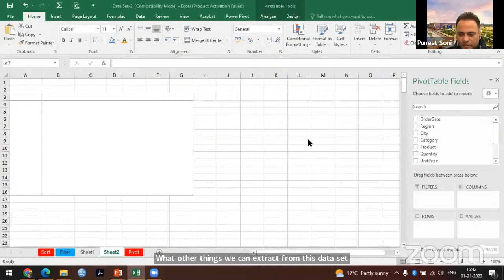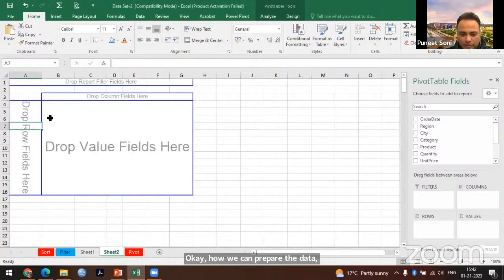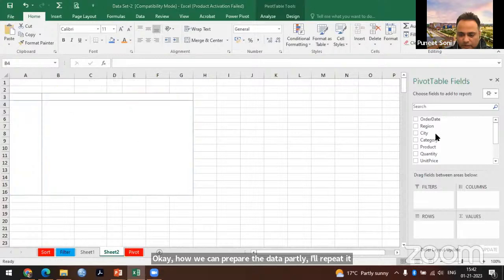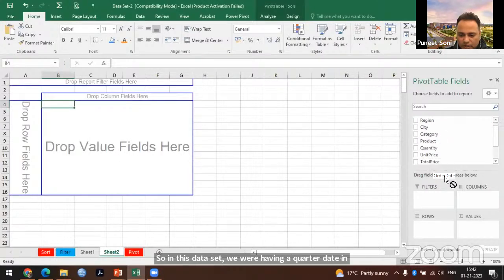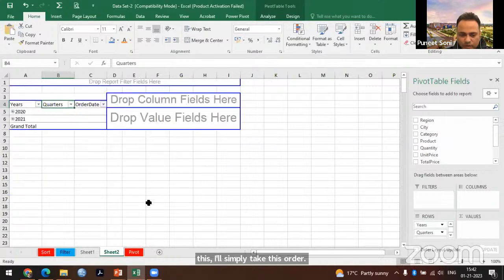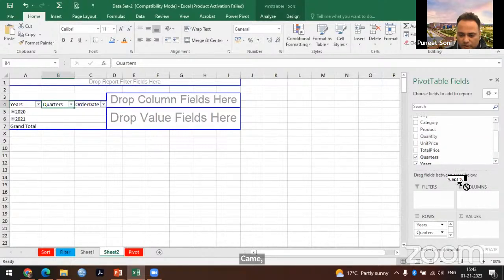Okay, how can we prepare the data quarterly? I'll repeat it again. In this data set, we were having an order date. I'll simply take this order date towards my rows column. Over here, you can see both the years have come, right? And I want to see the total quantity of the products that have been sold. I'll take the quantity into the values column.